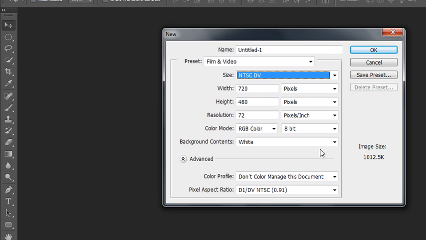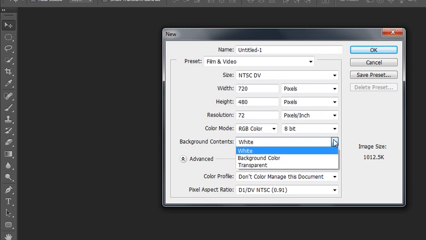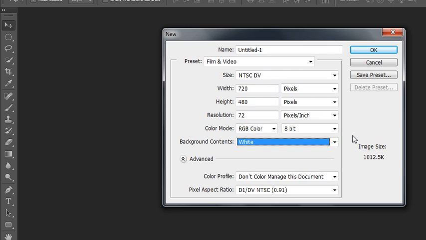The background contents is totally up to you. It can be white, a specified background color, or transparent. I usually leave it at white, and if I need to change it, I'll just change it through the Layers panel.